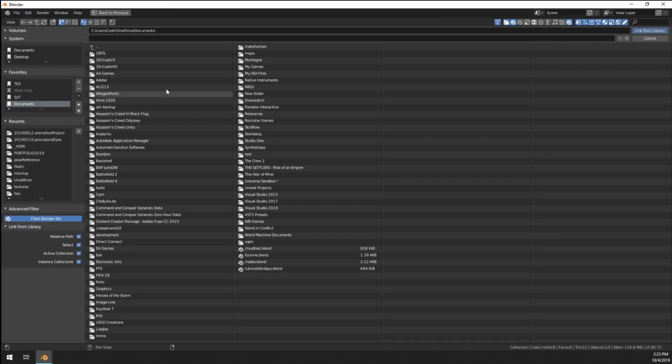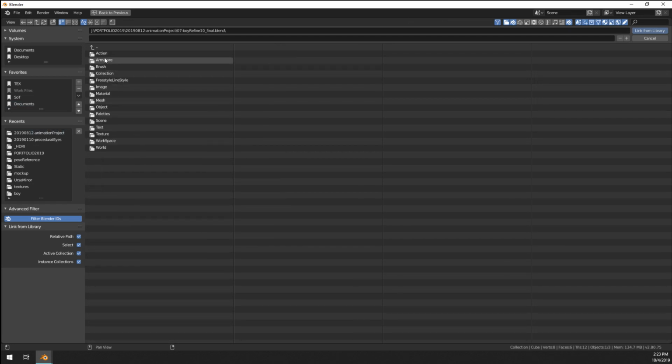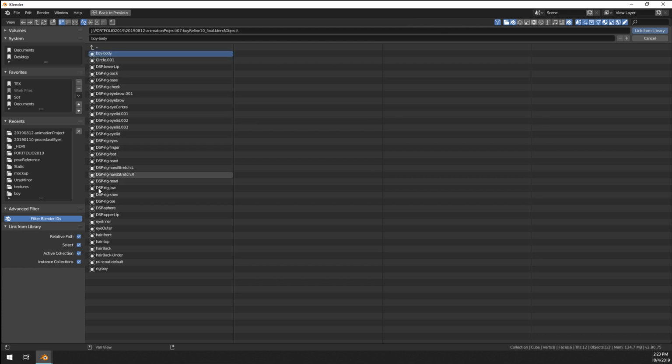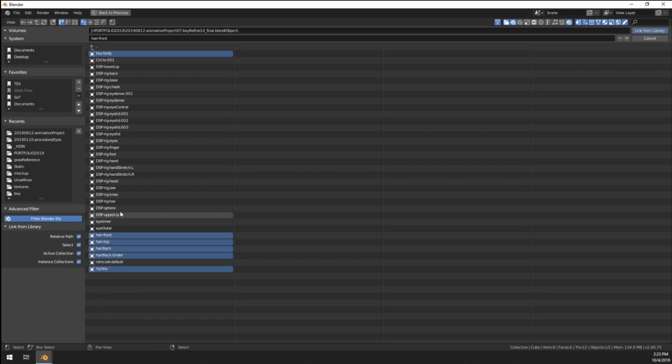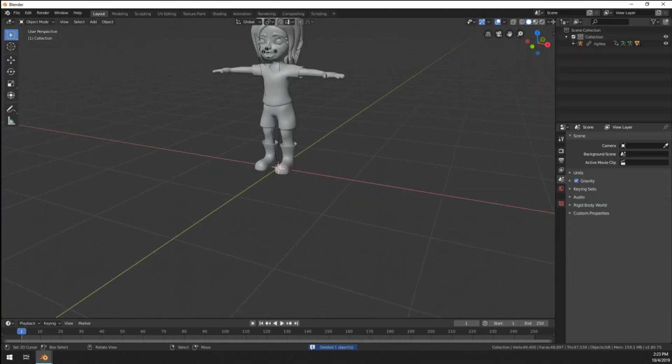Let's just link. Let's go to our animation project. Let's go to our final boy. Let's open up objects and body boy and all this other good stuff. Not the raincoat yet. I'm avoiding the raincoat for now. Delete the default cube like we always do. Right? And of course we want to go... Come on, Blender. What are you doing? What's happening? There we go.